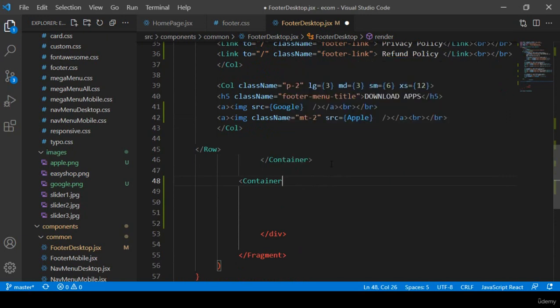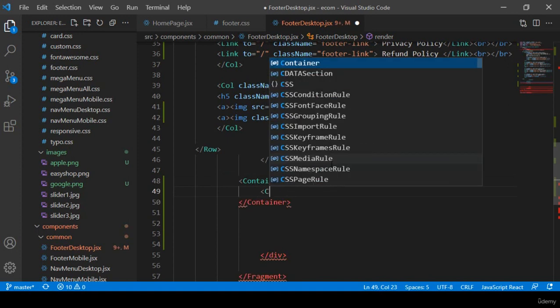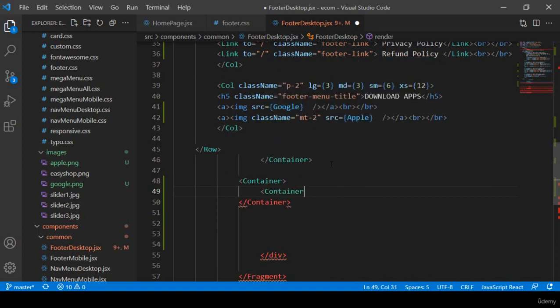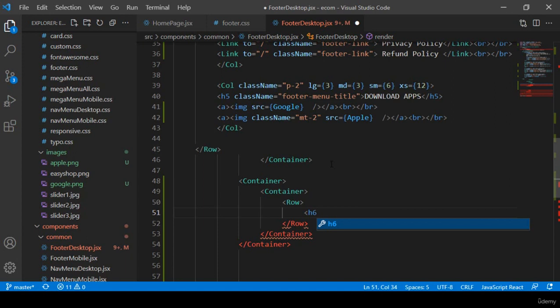Okay, so there is a container. I close this container, and into this container area I want to take another container. Okay, I take another one, and into this position I want to take another row. That will be as a row. I loaded this row already, so now here I want to use one of the h6. Okay, h6. I close this h6, and here I want to paste it.